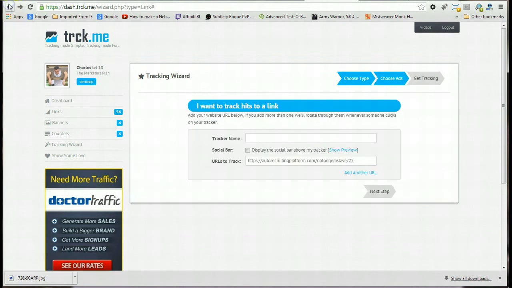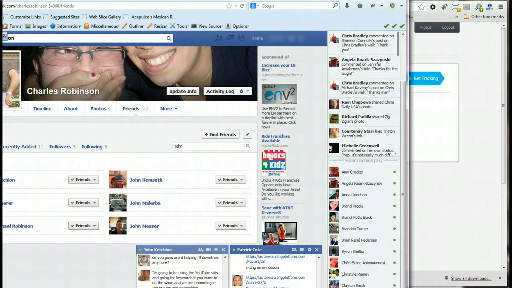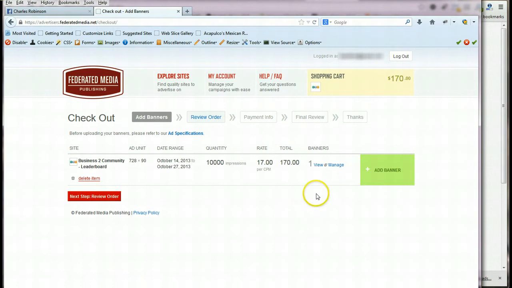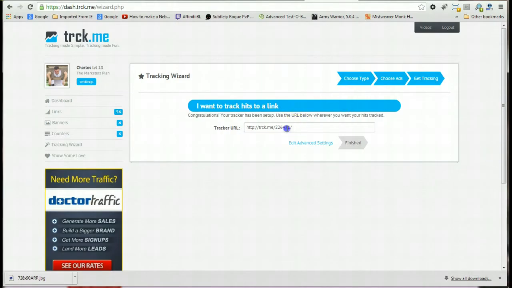Tracker name, we'll do co-op test. Next step, it's going to give you a link here. This is going to be the link that you're going to put in for the banner ads. Like in this instance, we go to add banners, go back to here. The target URL is what you're going to put this link into.